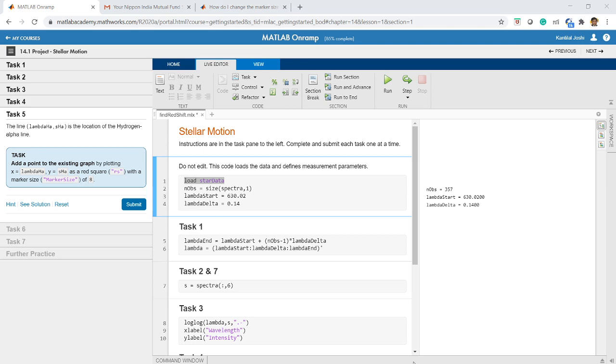The last wavelength can be easily calculated using this formula: lambda end is equal to lambda start plus number of observations minus 1 times lambda delta, and then I will create the spacings in lambda of 0.14 each. These two lines do that. So I will run this section and get the output. I got lambda which starts at 630.02 and continues till 679.86, but every increment will be only by 0.14.